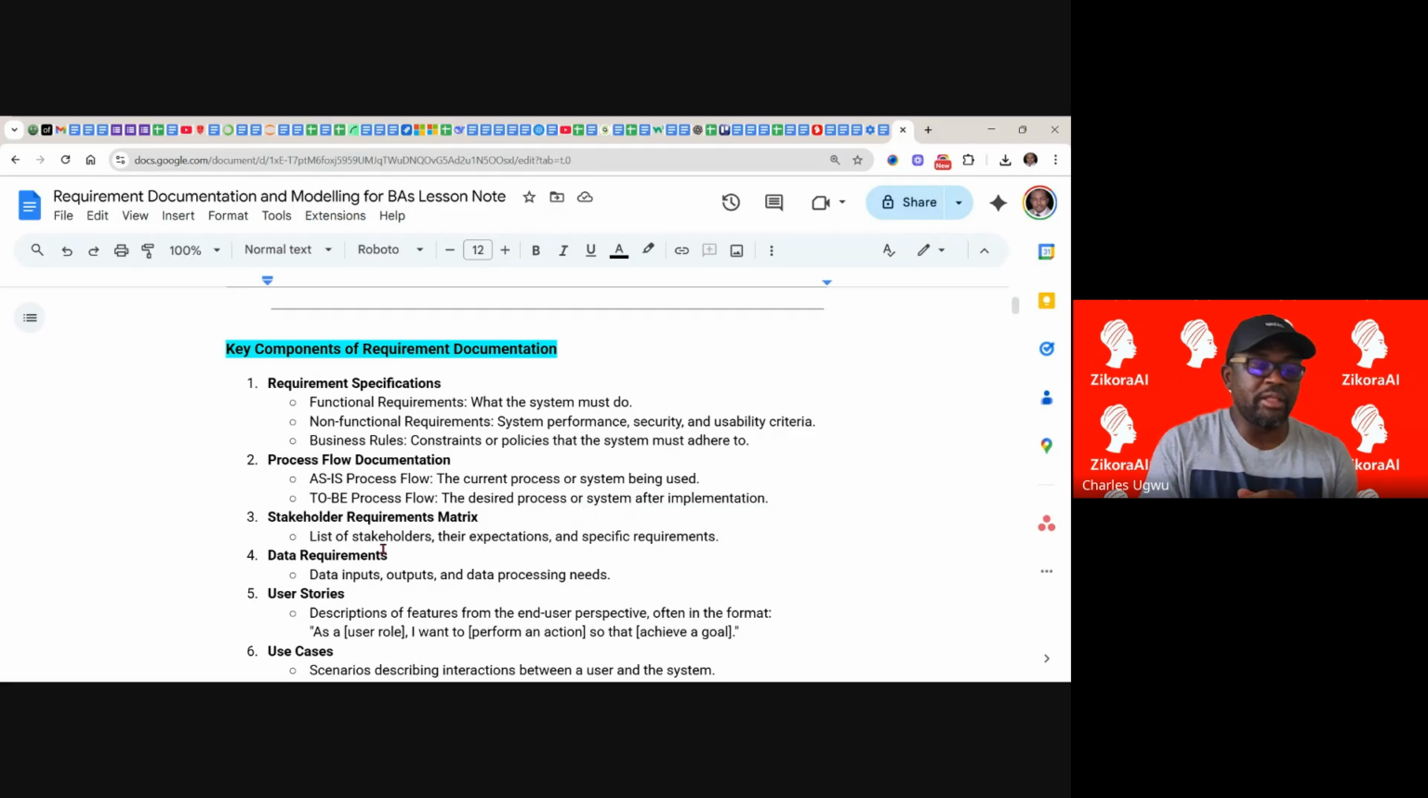Then you equally need to document the stakeholder requirement matrix. All of them are now going to be documented in one document. You capture all of them in one document: the list of stakeholders, their expectation, and specific requirement. Because you have already interviewed stakeholders at this point, you have understood what every stakeholder needs.